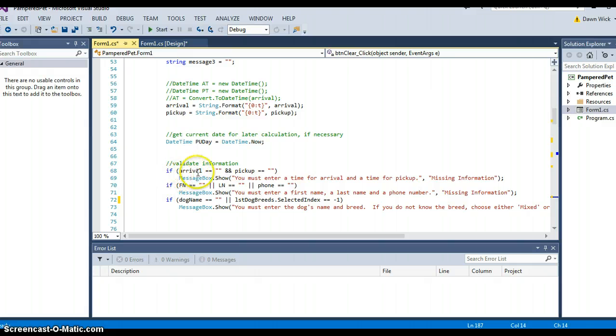Okay, so let's see about coming down here to line 67, where we validate our information. I say if the arrival time is empty and the pickup time is empty. Okay, so that's saying if both of those are empty, we say we have to enter a time for arrival or pickup. Well, they don't have to both be empty. If one of them is empty, we need to give them an error message. So this should be an OR instead of an AND. That's my first logic error then. Okay, so let's fix that.